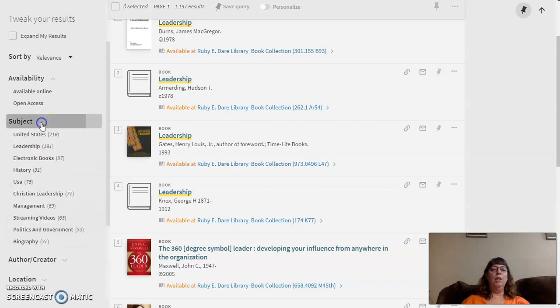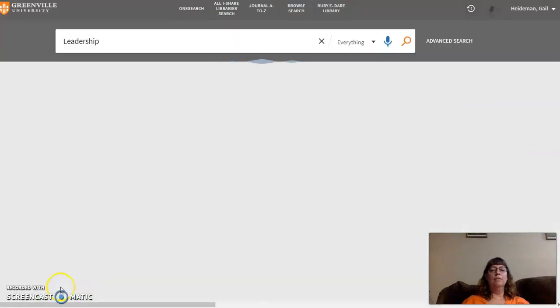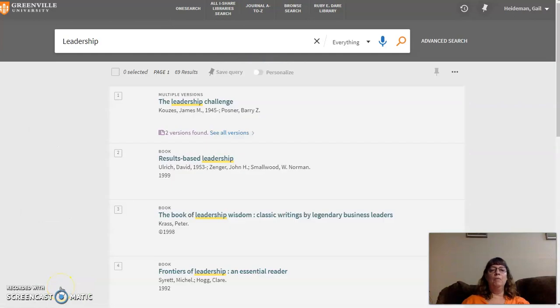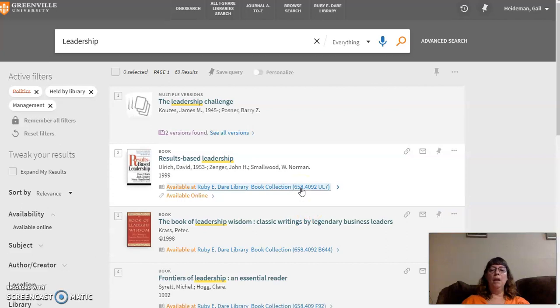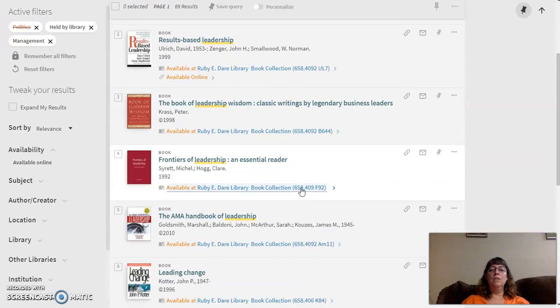I can do that by looking at the subjects. And so let's say I want to look at leadership as it relates to management. I can narrow my result set down and see some books that are going to be about leadership with regard to management. So you can see I have some business-related books.